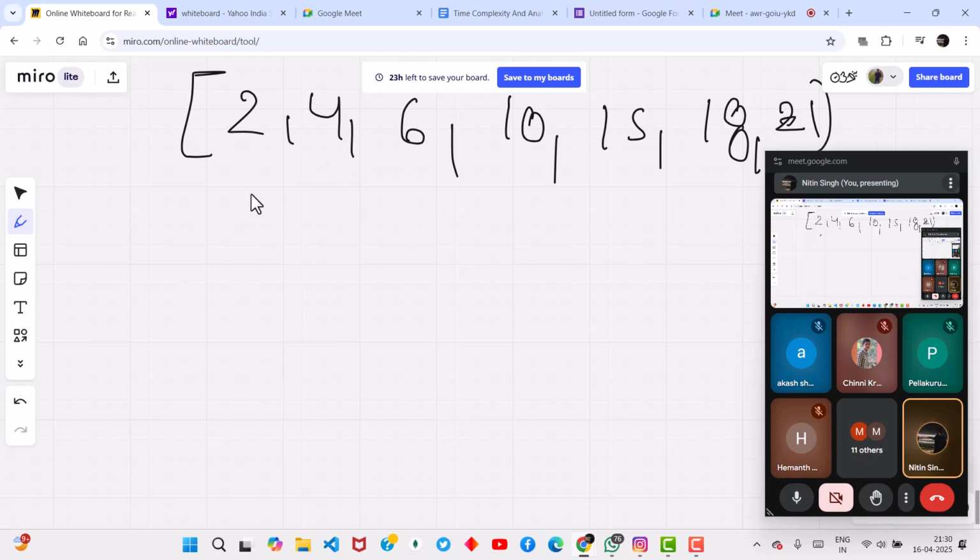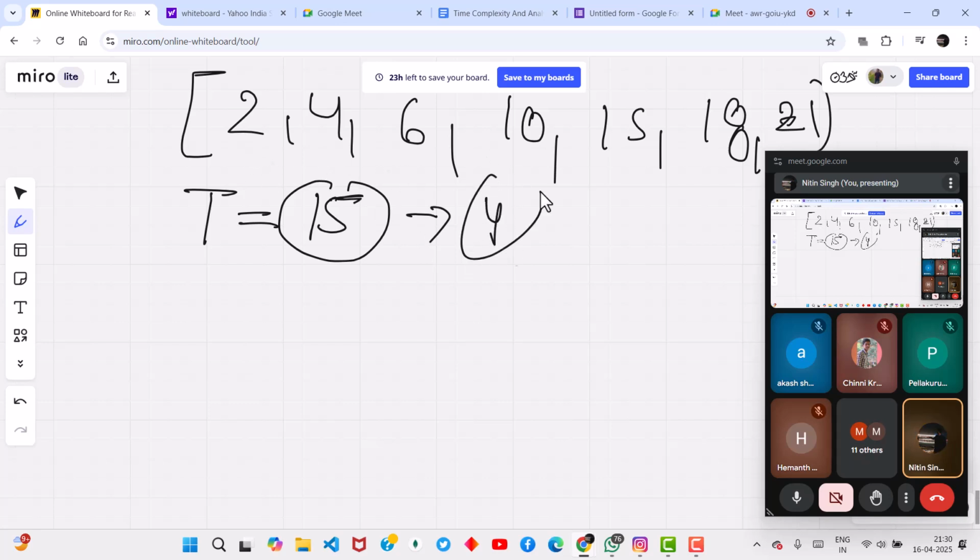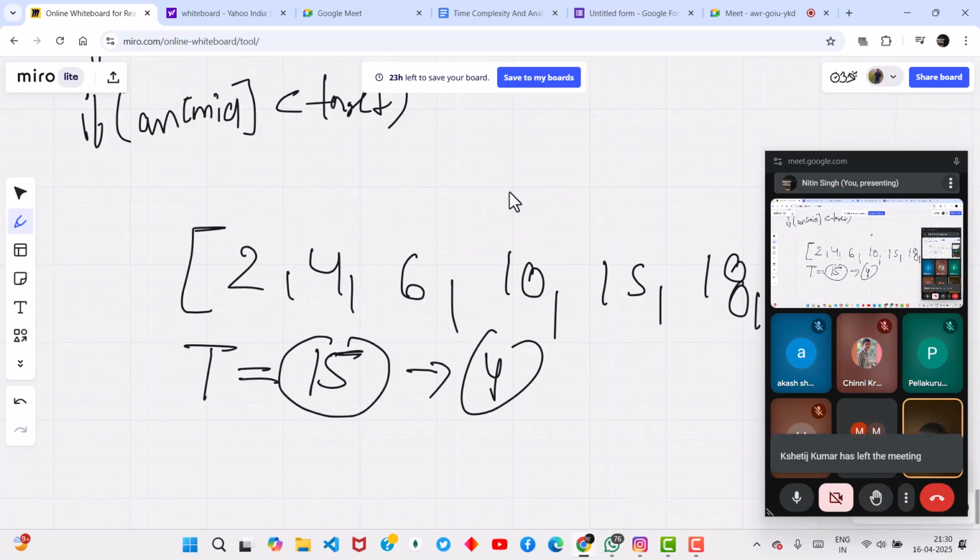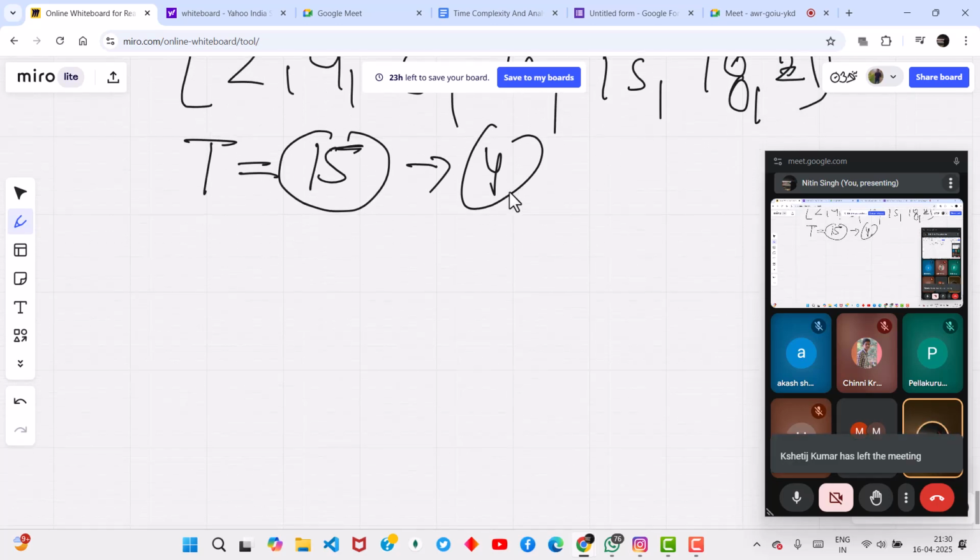This is my array. What I have to do is find the target, and my target is 15. I have to find the index of 15, which is 0, 1, 2, 3, 4. It's 4, right? 0, 1, 2, 3, 4. So my answer should be 4.